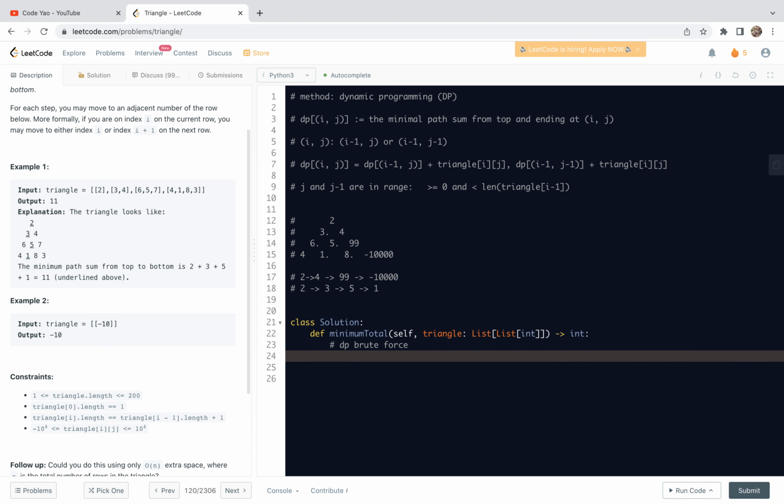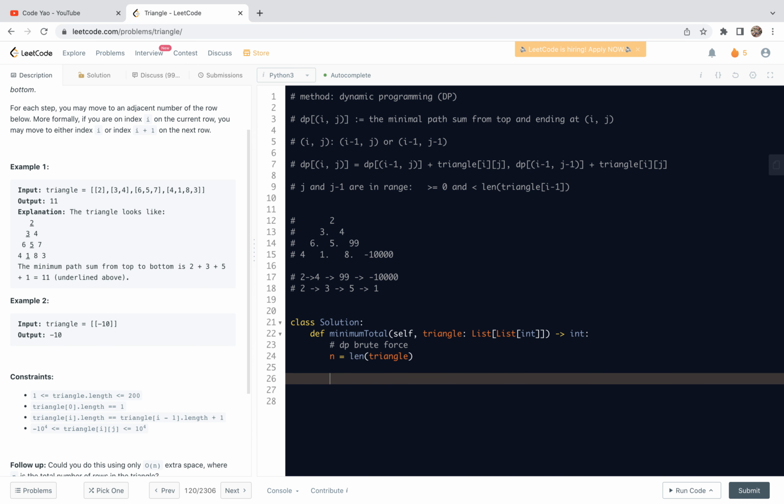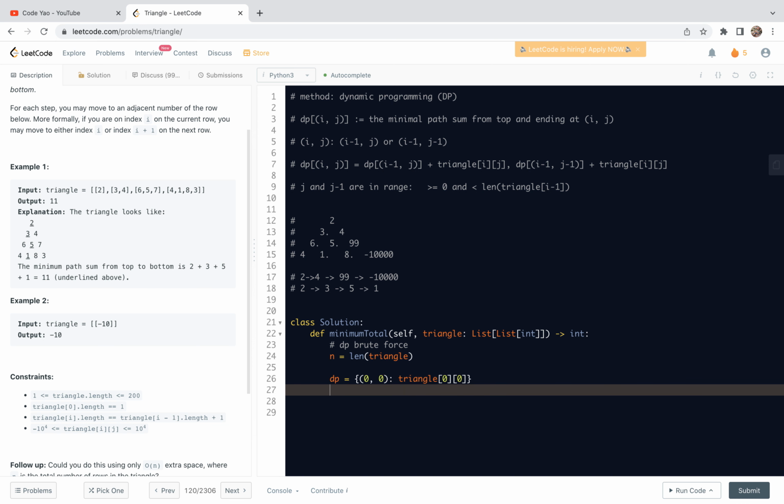So for this, let me first track the length of the triangle array. And then I will specify the DP. So I will use a dictionary representation. So at the very beginning, the first index, we set it as triangle[0][0]. In other words, the first or the top element.